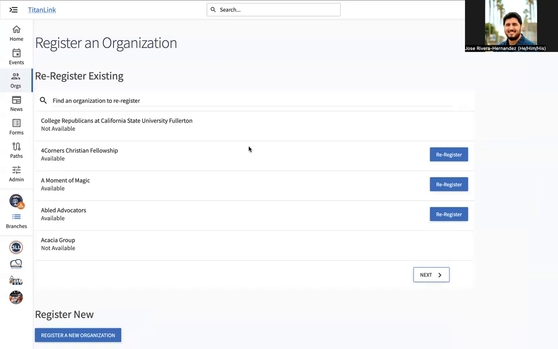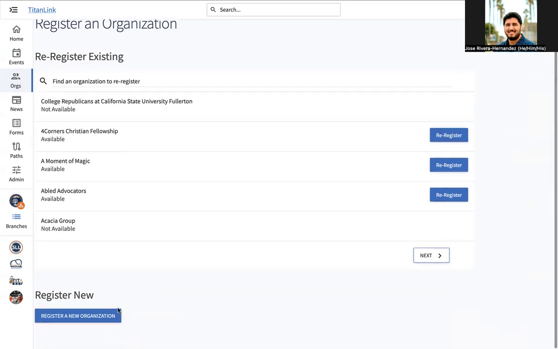But if you are the incoming president and you are the one submitting this registration form, you will be seeing this option here, and then you will click re-register, and that is going to take you to your organization's registration. If you're a new club on campus you're wanting to register, you're going to click the register a new organization option on the bottom part of the page here.